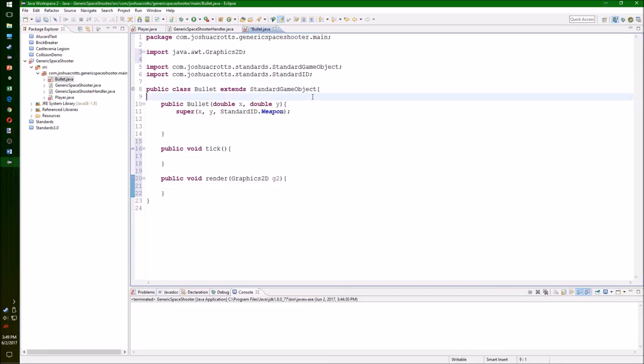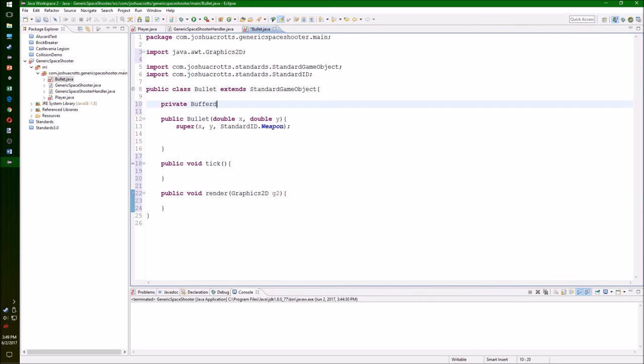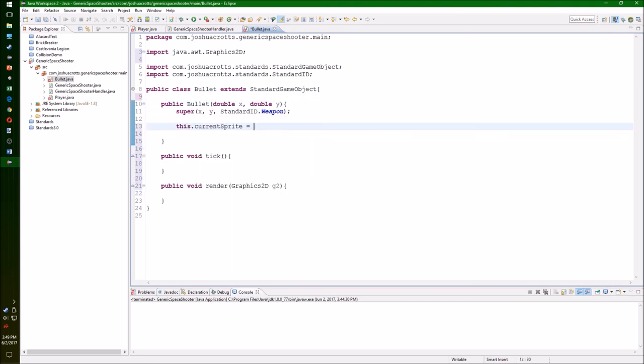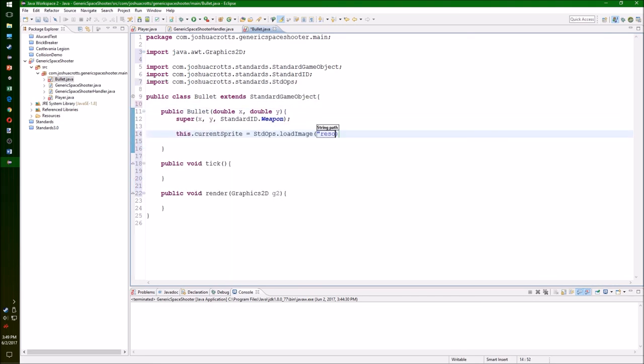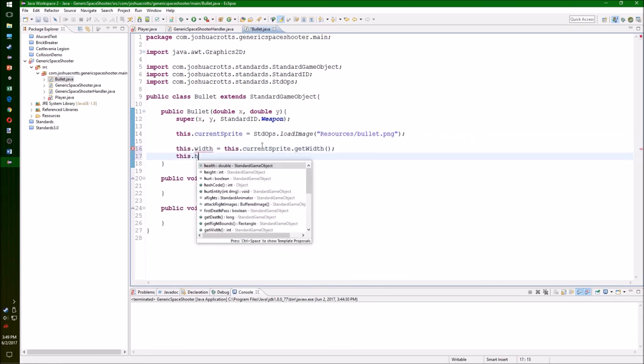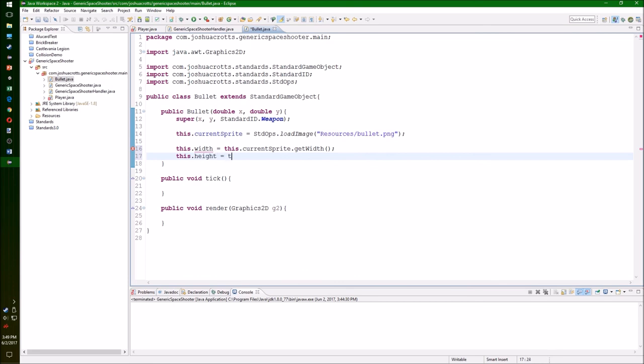And then we can... private buffered image. Actually, no, we can just do this.currentSprite equals StandardOps.loadImage, resources, bullet.png. Alright, do this dot width equals this dot current sprite get width, this dot height, not health, height equals the current sprite dot get height, there we go.